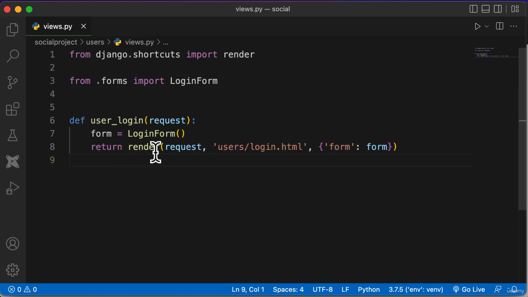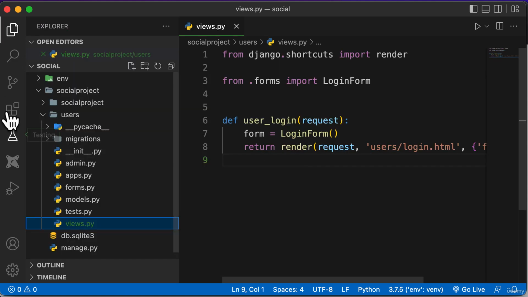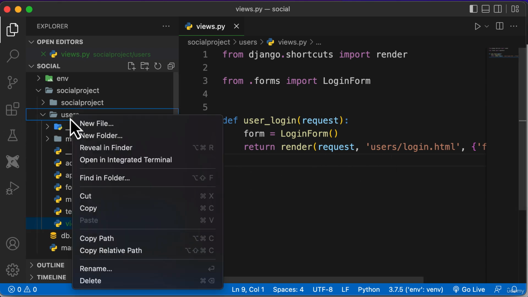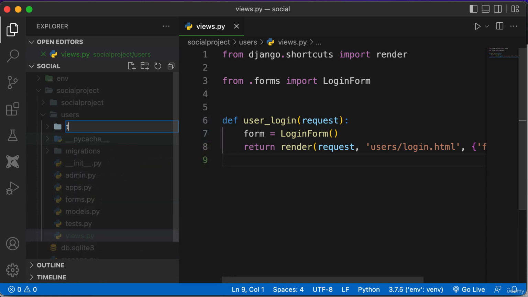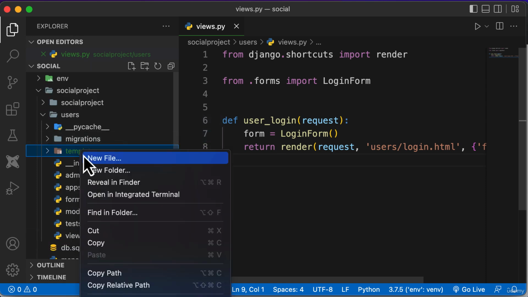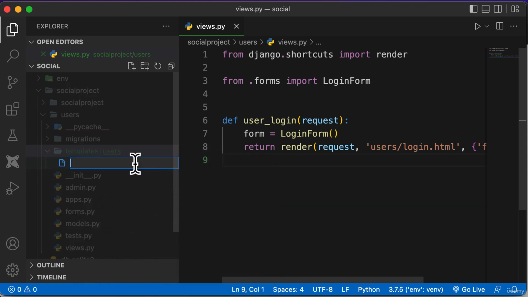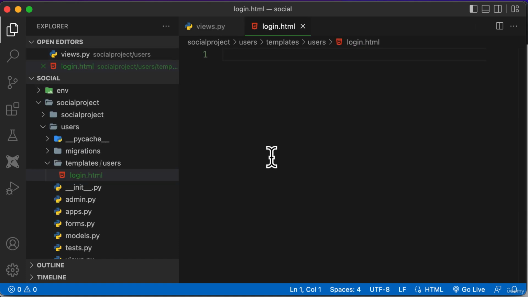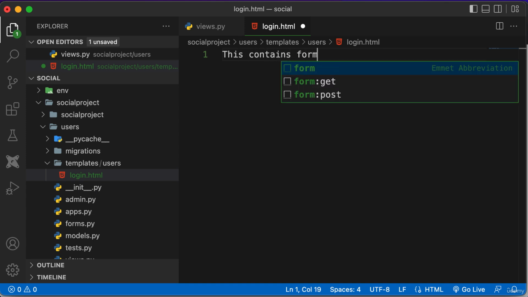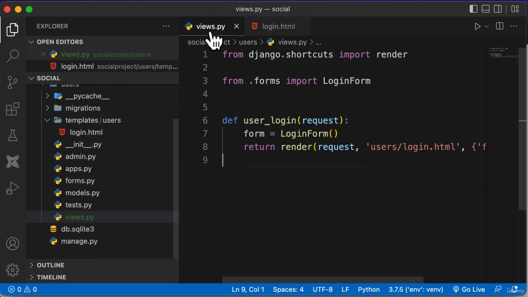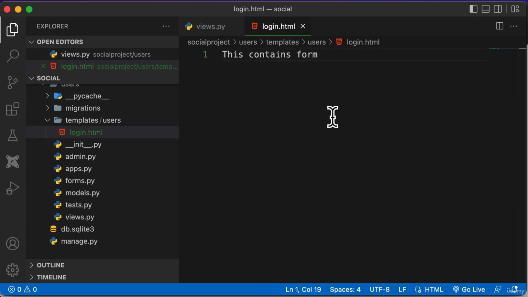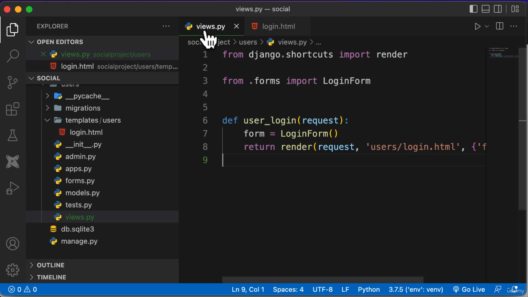Now let's go ahead and create a template to render out this form. Let's go back to the file explorer, and in order to create a template, you obviously need to set up a templates directory. So in the users app, create a new folder called templates. In templates, create a new folder again called users, and then in this users folder, let's create a new file which is nothing but login.html. Right now, let's simply say something like "this contains form". We have not created any fancy template, nor have we rendered the form here inside login.html. We have simply added some random text so as to see if this is even functional.